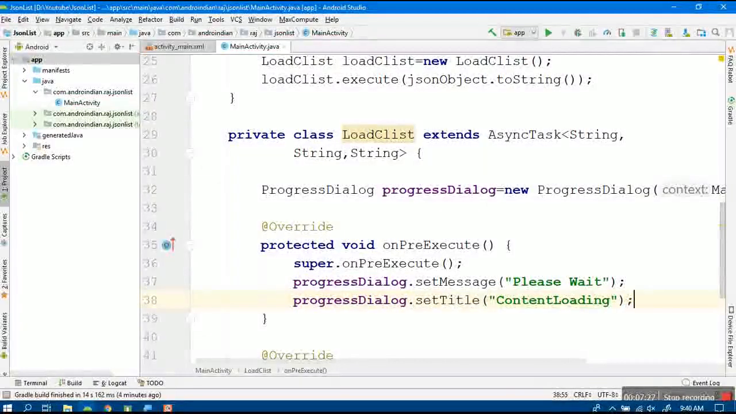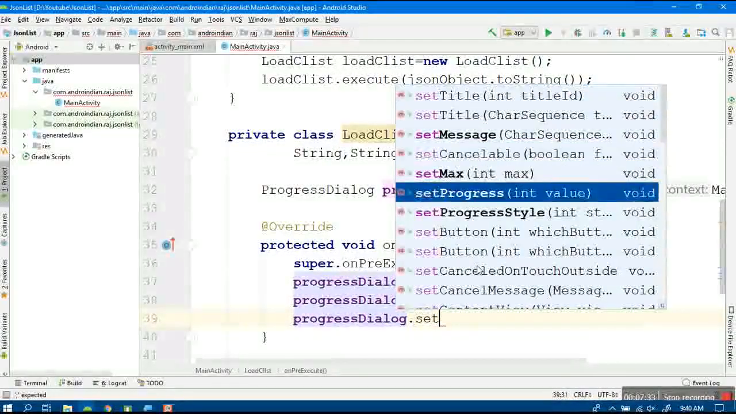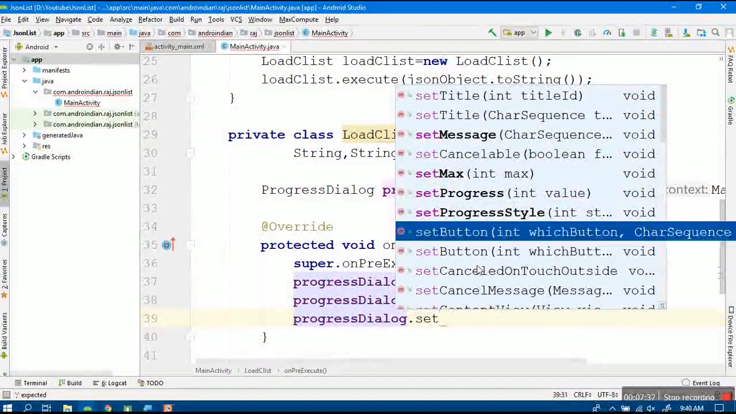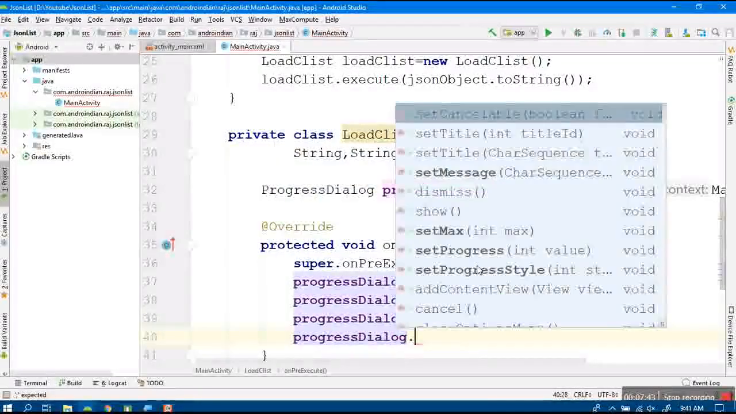Then in between, it won't be cancelable, so I'm writing setCancelable false. This we already discussed a lot of times, so I'm not giving the full description of this one. Then here I'm writing progressDialog dot dismiss.